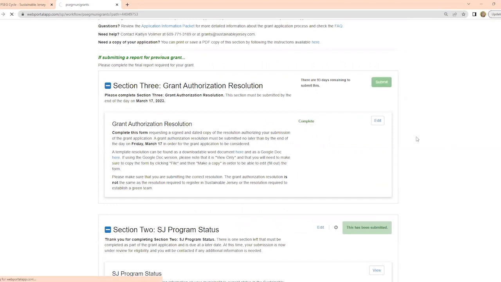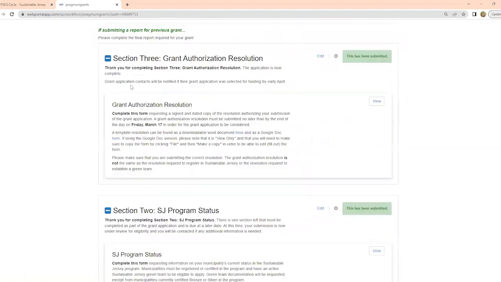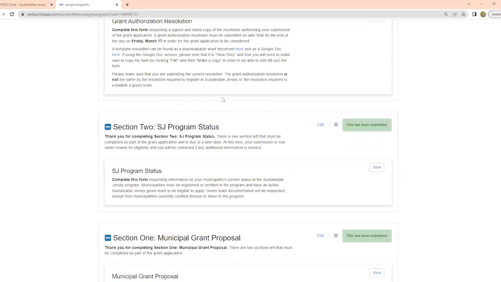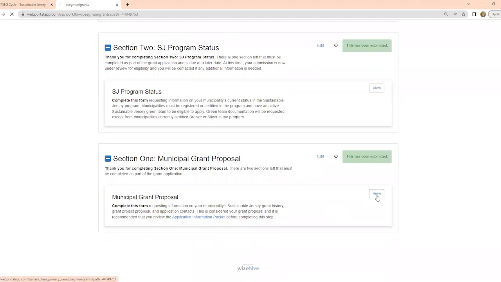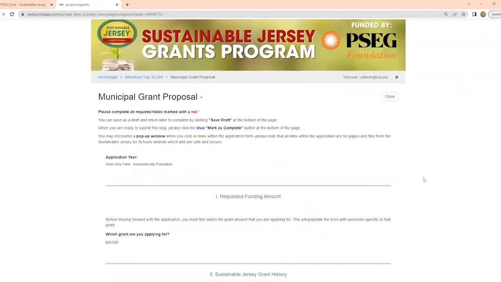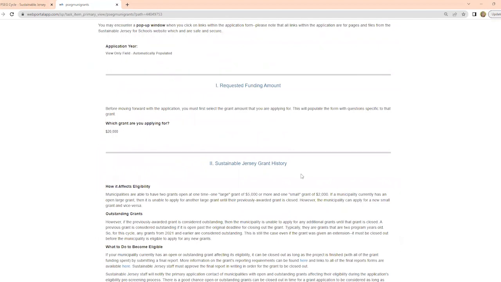So I'm going to go ahead and resubmit that. Another feature of the grants application portal is even after you submit everything, you can still view all the sections you've submitted. So if you wanted to view your grant proposal, you can click the view button right here, and you'll be able to actually see what you've submitted.